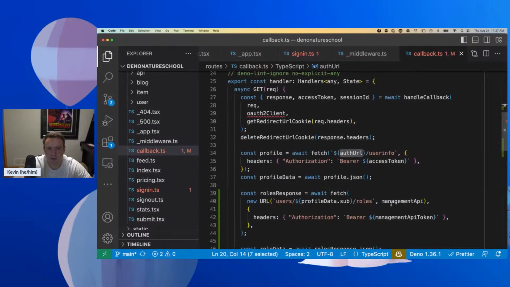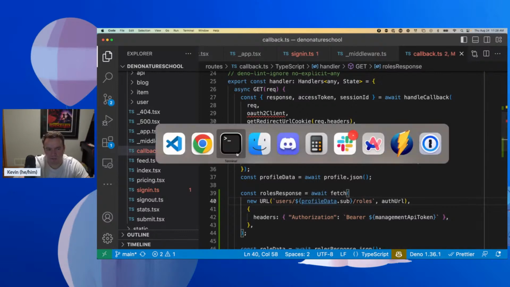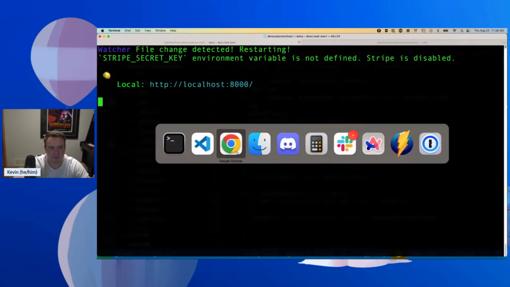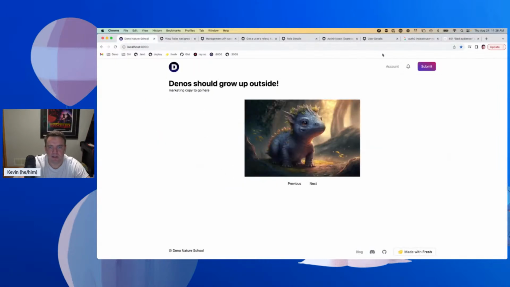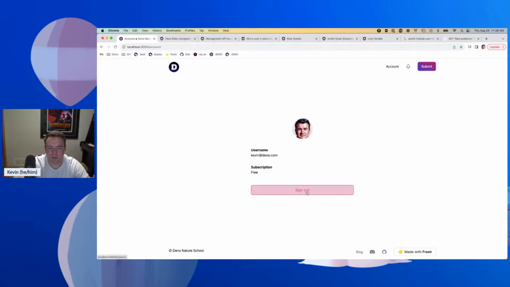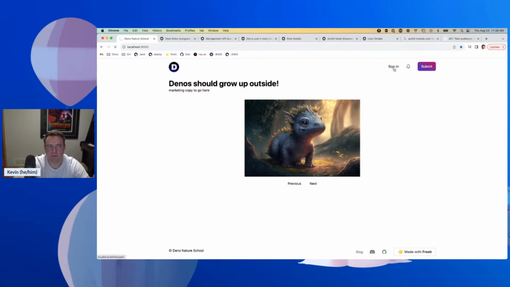So instead of this management API, I'm going to use the auth URL and see if that does the trick, using the specific URL for my application. All right, so it restarted. Let's go back out here, go to our account. We're going to sign out. We're going to sign in.